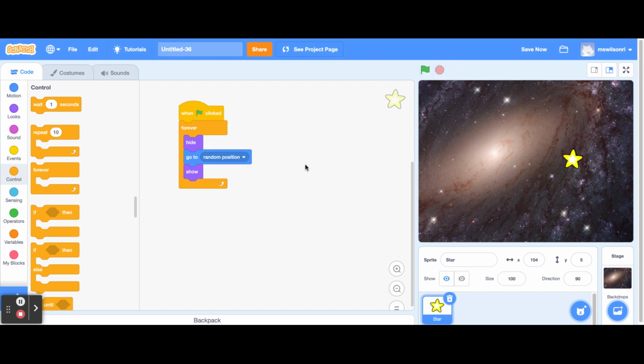Now, you've probably noticed that that's awfully fast, and it would be really difficult to click on that in the game. So we want to add some kind of a pause in there to make the star appear for a little bit longer before it disappears. So the easiest thing to do there is to use this wait button.